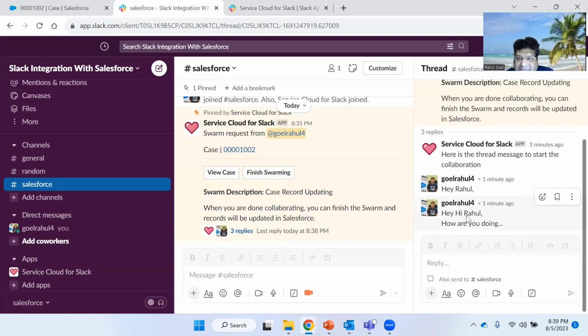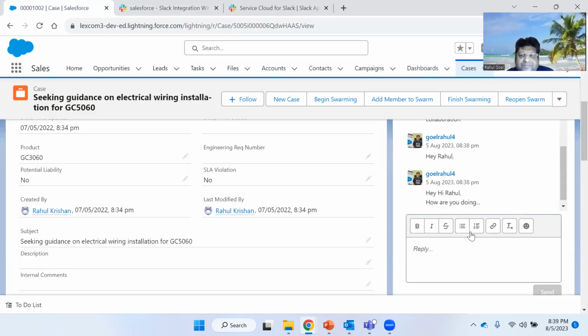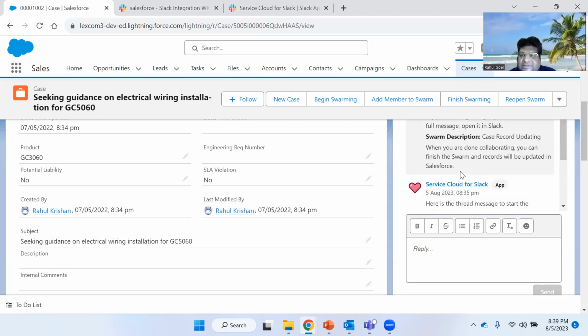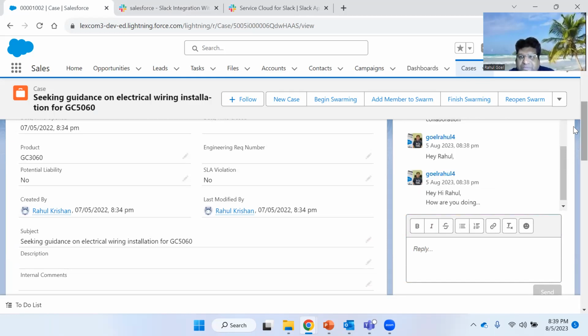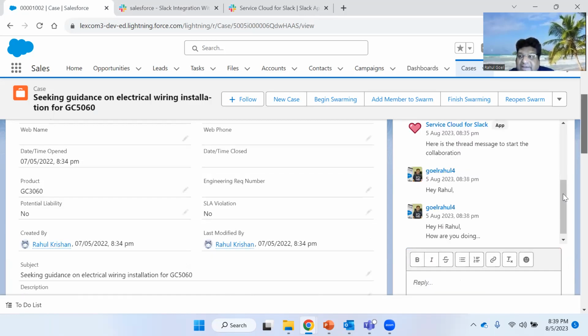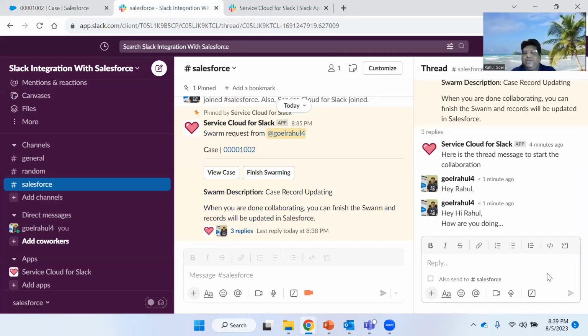See, this hi Rahul, I have typed from Salesforce and it starts appearing here. Now, I need not refresh every time. This will come automatically. Only once you open this conversation the first time, you have to refresh. But that again can also be customized. How are you doing?